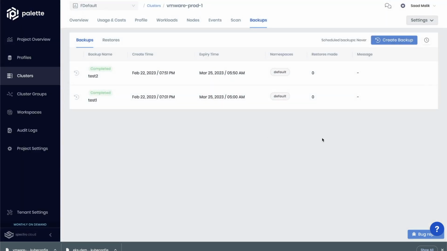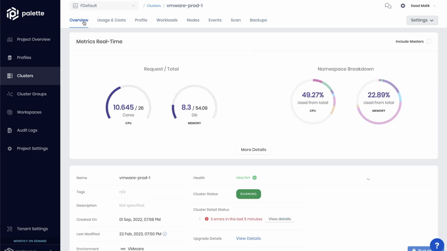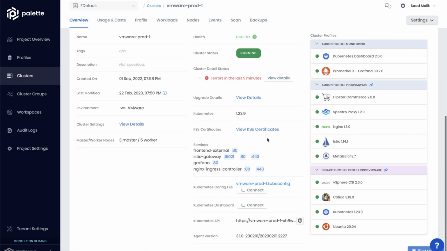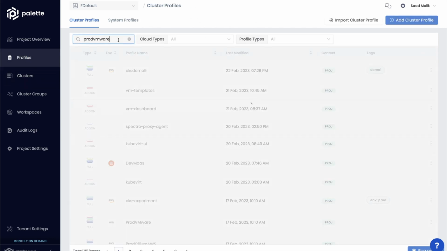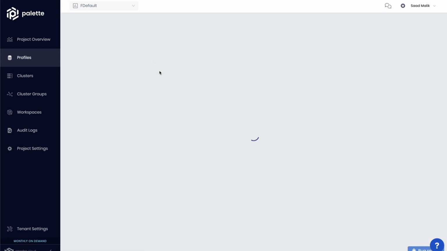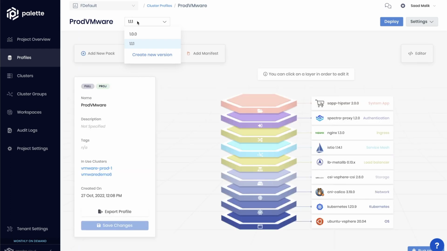So continuing with the day two operations, let's take a look at how easy we make upgrading Kubernetes in this cluster. Switch to the Overview tab and take a look at the infrastructure profile used to govern this cluster. For the VMware Prod 1 cluster, it is the Prod VMware cluster profile. Switch back to the Profiles tab, search for that profile Prod VMware, select it, and then I can choose the version of the cluster profile that I want to modify or create a new version. In this case, we can leave it at version 1.1.1.